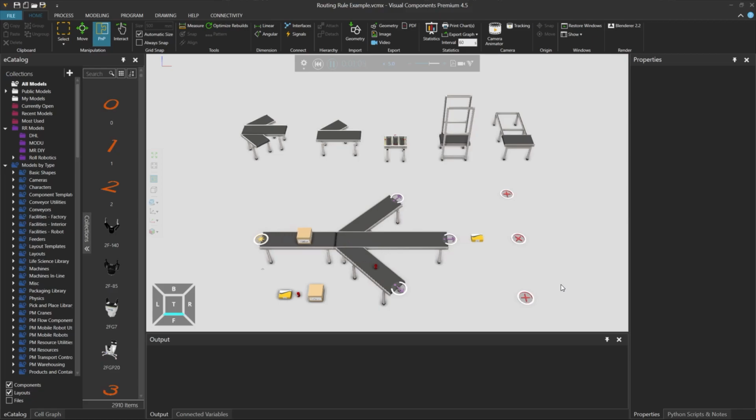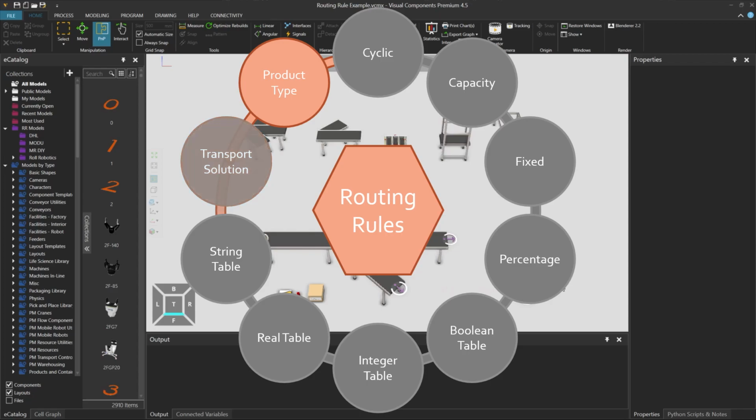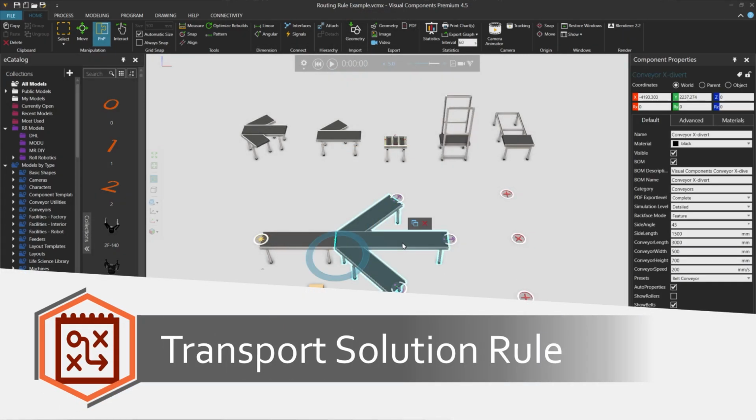We are on the last part of the routing rule series for today. As usual, if you are new here, please watch the previous videos to know about other routing rules. Link is in the description. For the last part, we will be going through transport solution rule and product type rule. They function similarly, but connections made are based on process flow for transport solution rule and product for product type rule. Alright, going into transport solution rule.